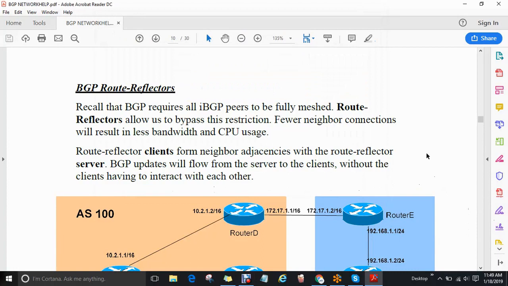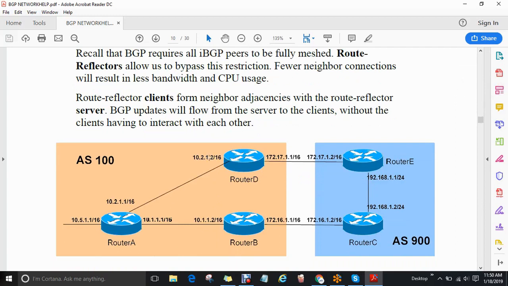Everyone, today our topic is BGP route reflectors. Why do we use a route reflector and what is the use of it? If you configure BGP, at that time BGP requires all BGP peers to be fully meshed.